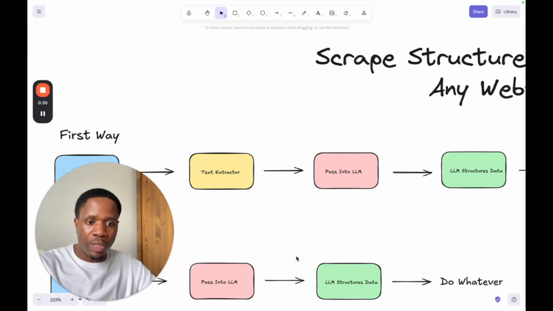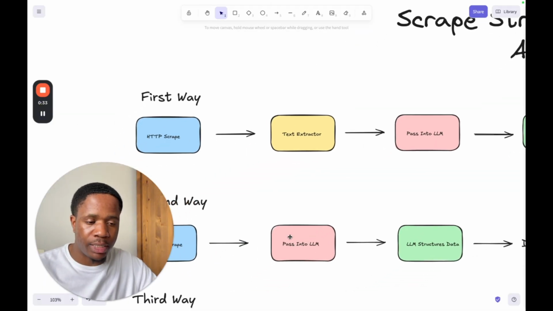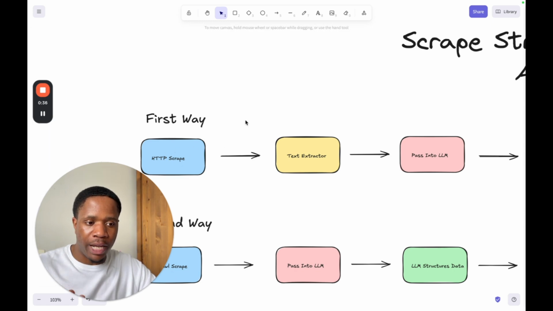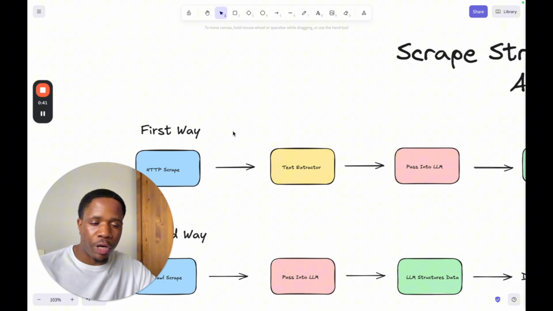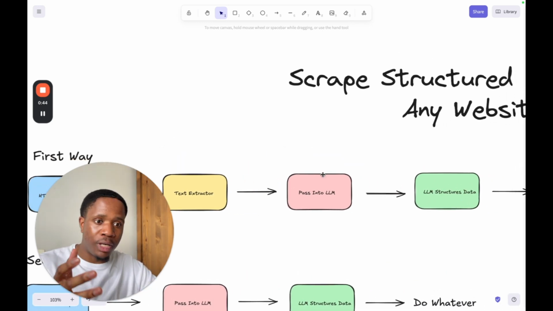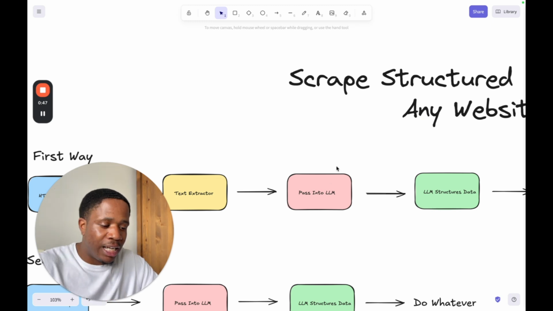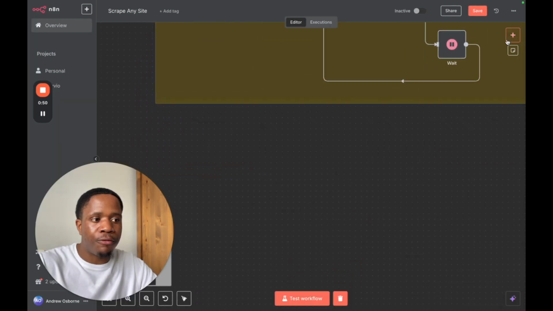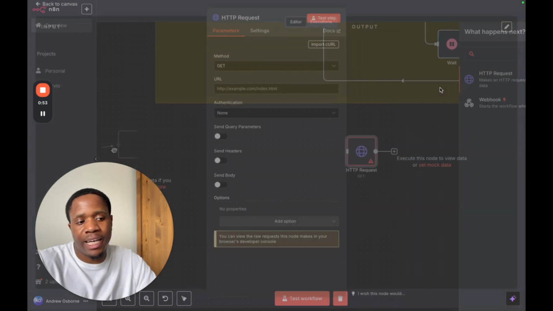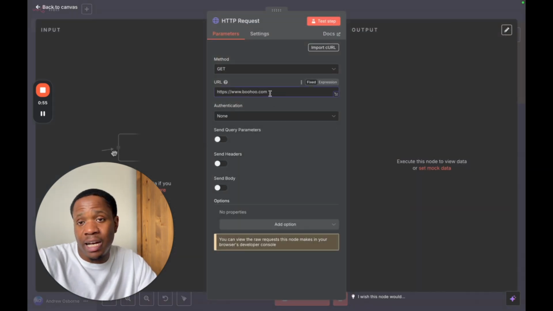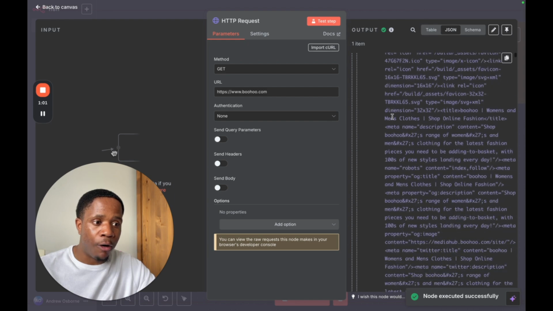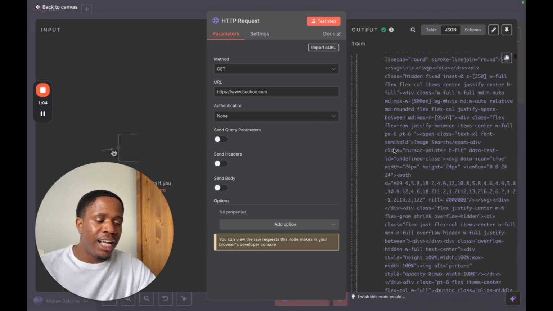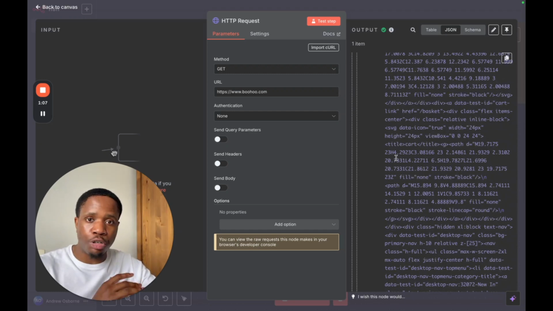So, as I always do, let me explain why we are doing this. Traditionally, scraping websites has been a bit of a pain, right? You might have to scrape the site with an HTTP call, then extract the text. You've got to worry about proxies as well, and then pass that into an LLM to get the structured data. On n8n, for example, I would make an HTTP GET request to boohoo.com. And then, as you can see, I get the data, but there's so much text, so many HTML tags. If you pass this directly into a model, it will be far less performant than if you passed in the text.